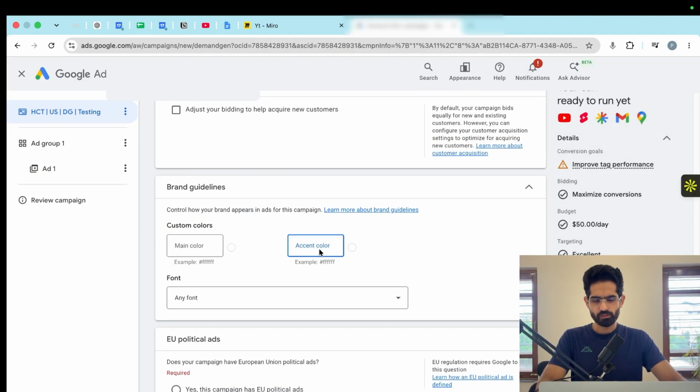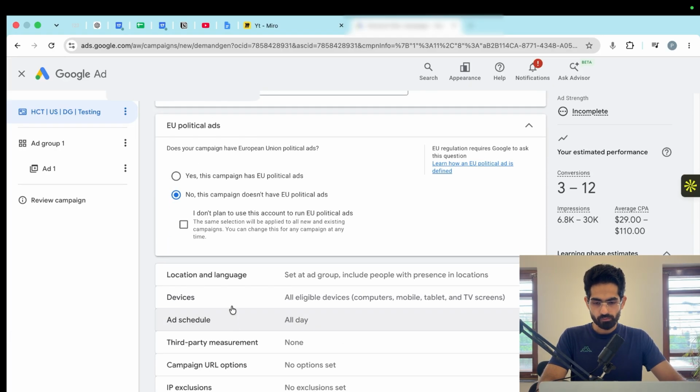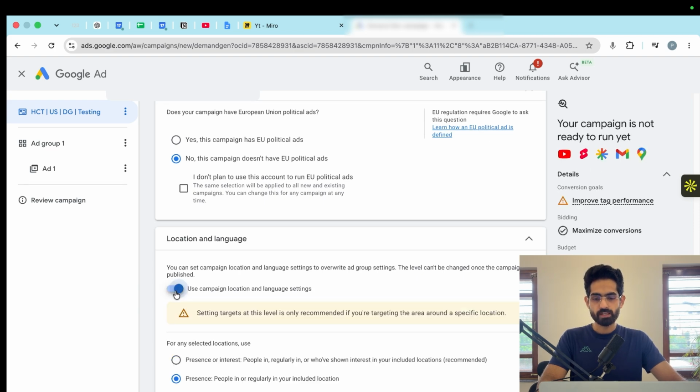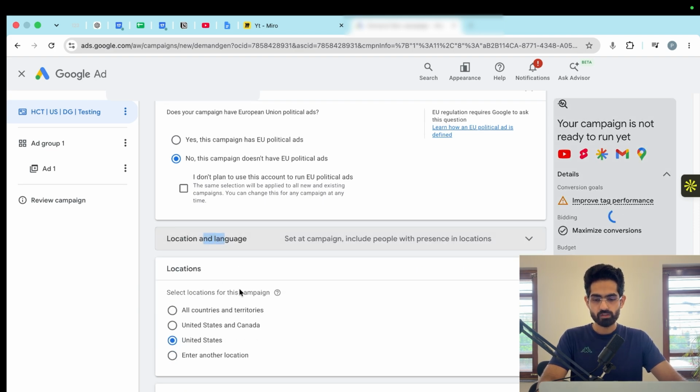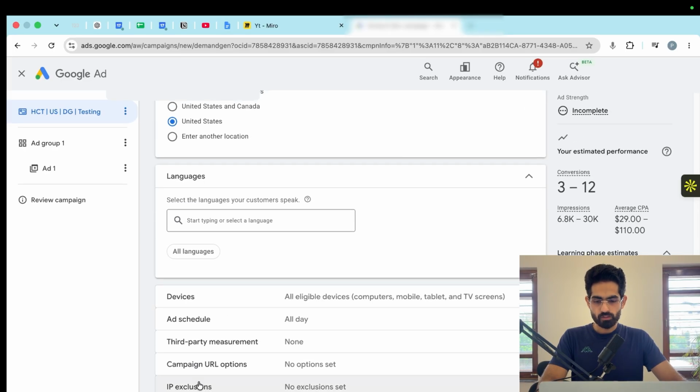Brand guidelines, you should fill this up properly, because this is a lot more creative or visual platform, visual placement, so you need everything to look good visually. EU political ads, no. All of these other settings are fine. Actually, you should change this. I like to set the location and the language at the campaign level. So this is USA, and all languages are fine.